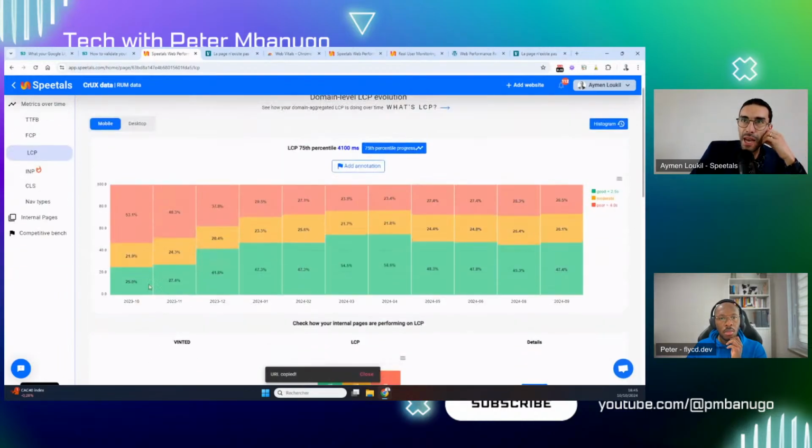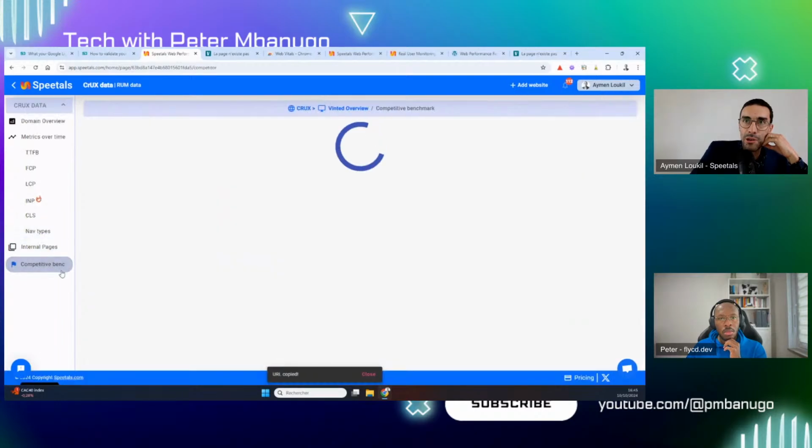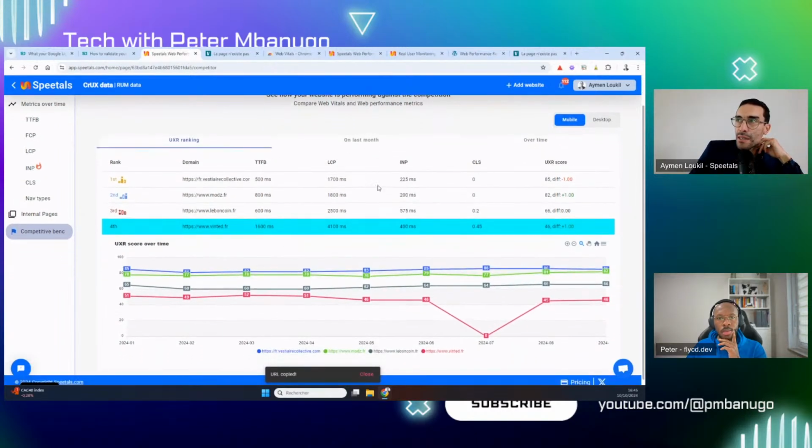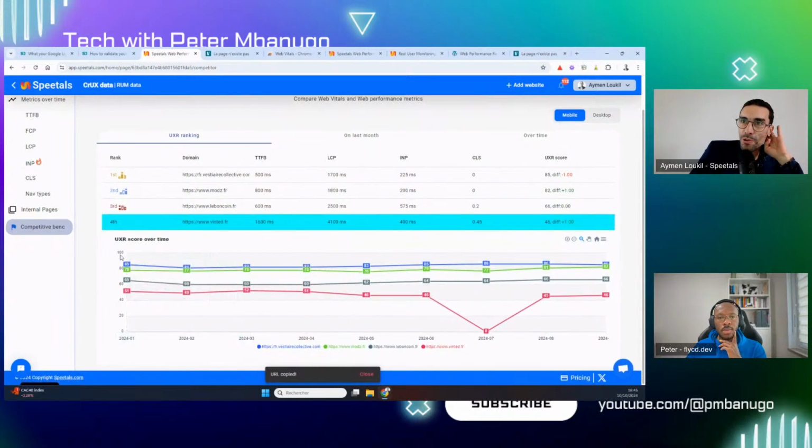Of course, after that, we can compare with the competitors. So here we monitor other websites, competitors, and we can see how it's doing compared to them. Here we compare the 75 percentile of each metric, but also with the scoring system that I created 1 year ago now, which is called the user experience rating. I observed that people are so obsessed with the Google Lighthouse score. So I created a weighted score based on the CrUX data, based on real users data.